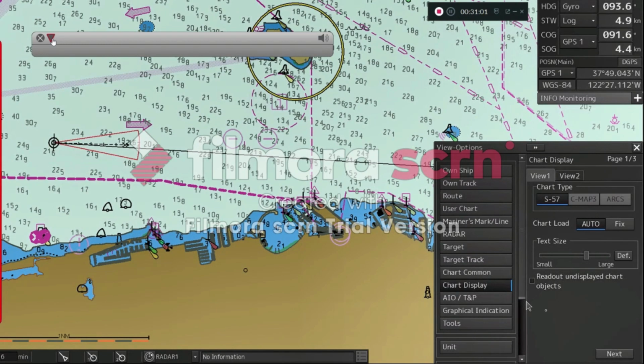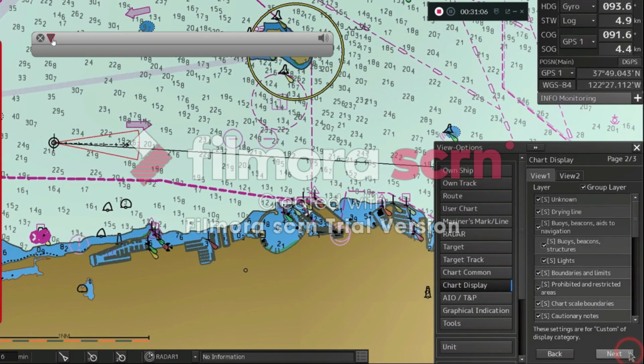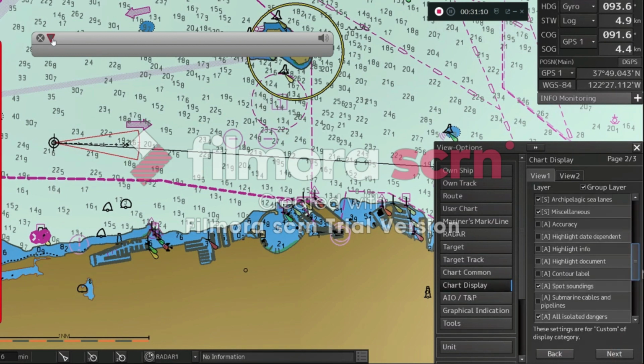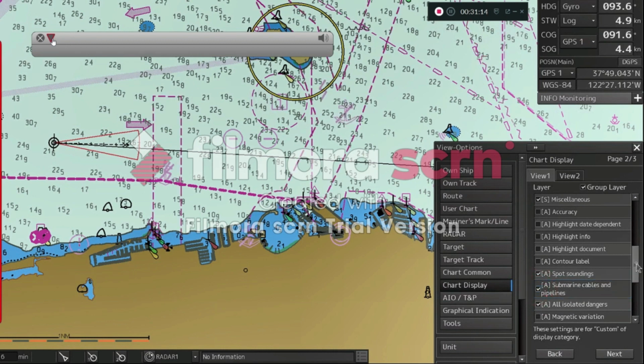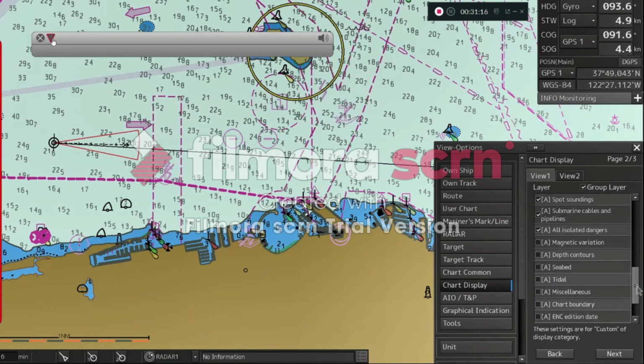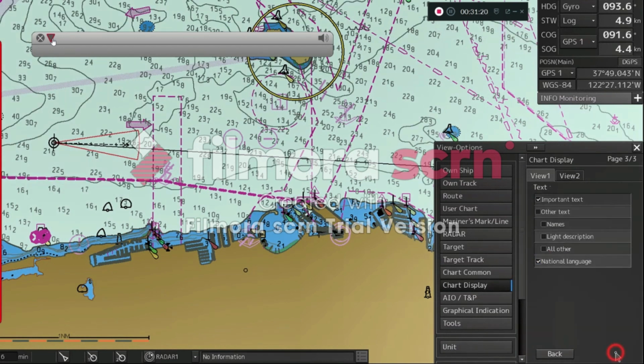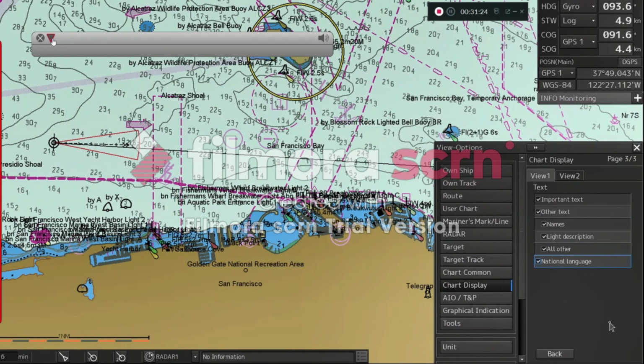To customize the display, select the View 1 tab, and go to the second page. Select the respective checkbox of the object to be displayed. To customize the text setting items, go to the third page, and select the respective checkbox to be displayed. Note: repeat this procedure for View 2, if the View Multi-View Mode feature is used.